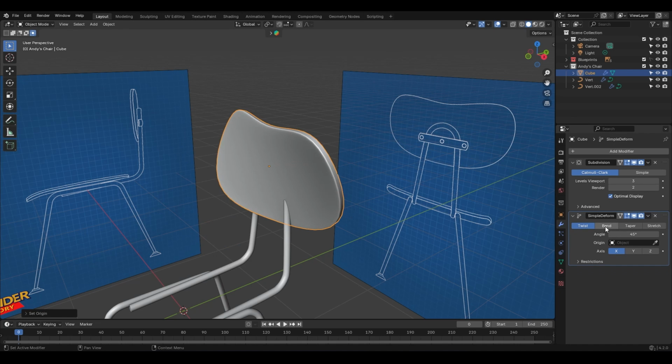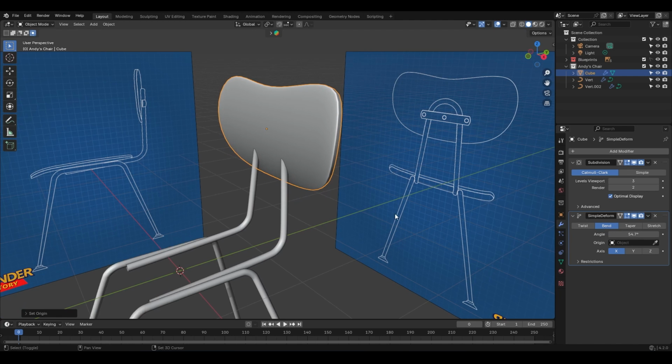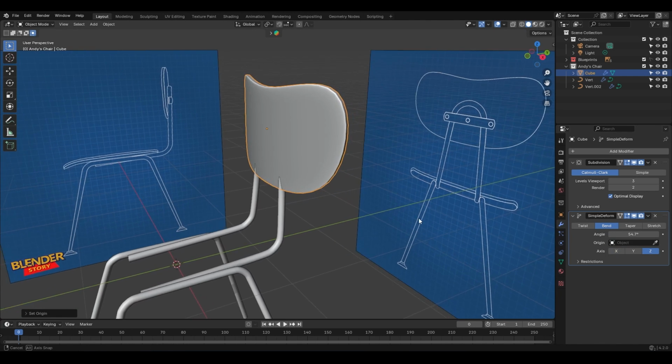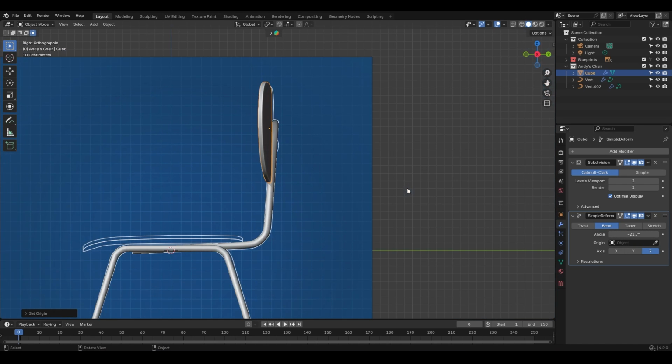Since we want to bend the model, simply select Bend here, and if you adjust the angle option, you'll see the object start to bend. But it's not bending along the right axis right now, okay? So we'll choose the Z-axis here. Then change the angle to a negative value to bend it in the correct direction. And there we go.